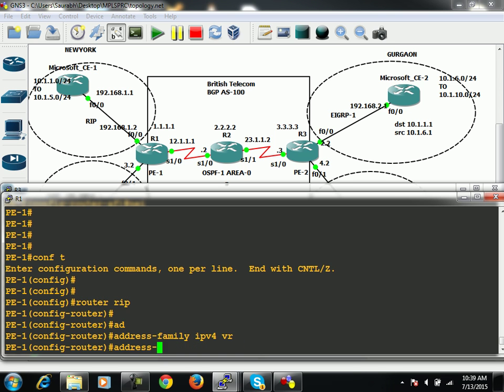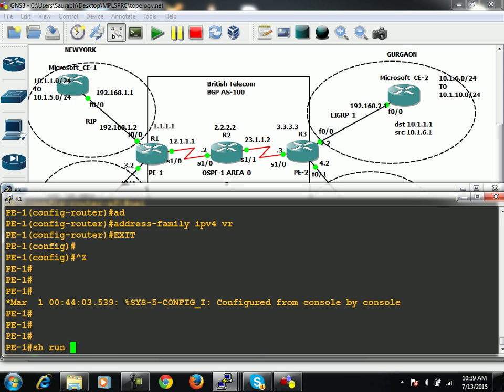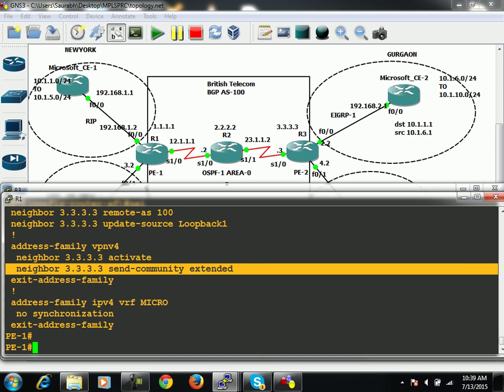Before configuring this RIP, I would like to show you something: when you configure VPNv4 neighborship, it will configure these commands automatically. Like show run pipe section router bgp. Let me show you. I didn't configure this command over here, but it has been configured automatically. Under VPNv4, I simply said activate. I didn't configure send community extended, but this command will appear automatically, and it is mandatory. If you do not configure this command, then VPNv4 will never work. However, it will be configured by your IOS automatically, but if you remove it, like in troubleshooting, they can remove it.